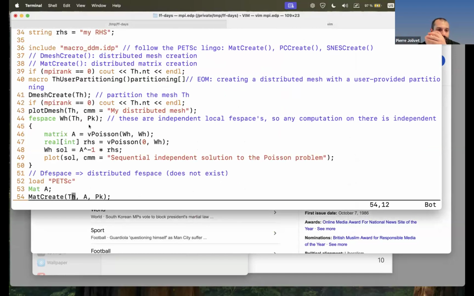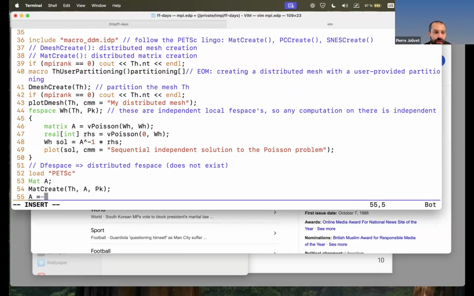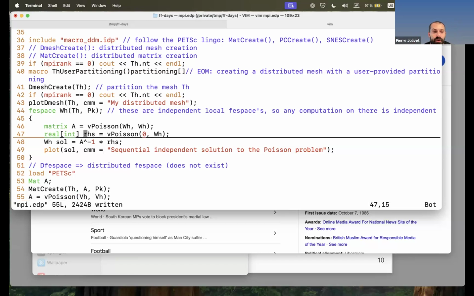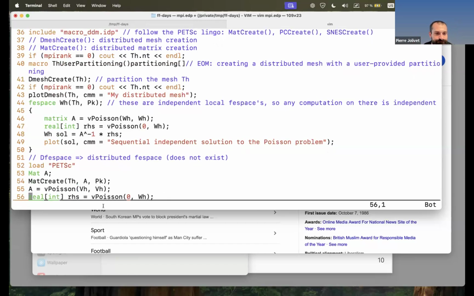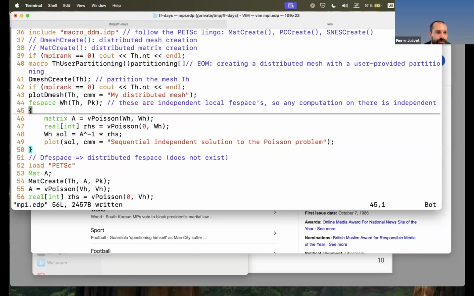Okay. So of course there is not much stuff, but as I mentioned this morning, we tried to make the syntax as close as possible to a sequential script, and so now we can assemble inside our mat our variational form, so we can do A equal varf, so Poisson, VH. We can reassemble. Sorry, it's VH. We can reassemble our right-hand side. And we can solve again our problems.